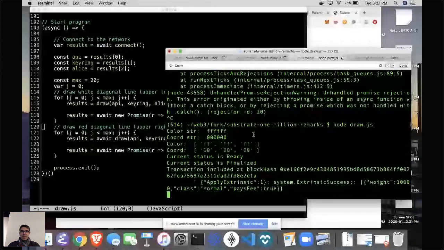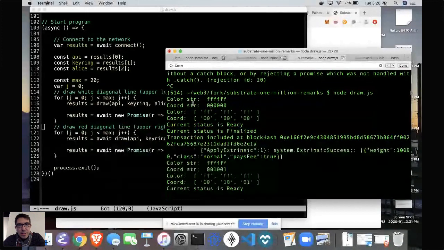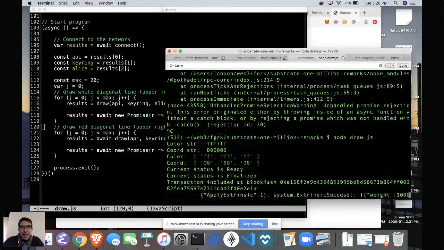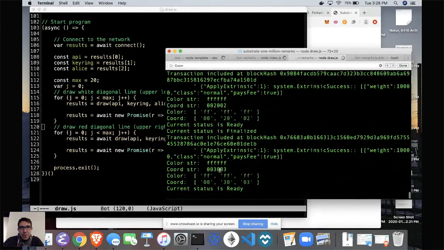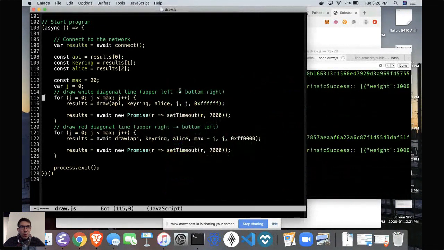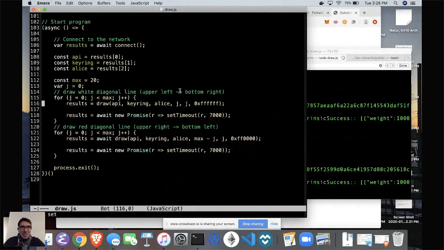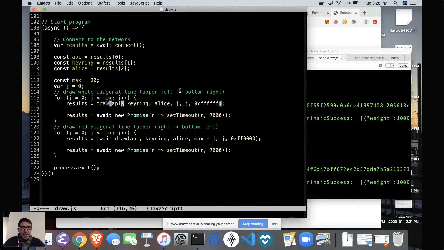So this is just going to take a minute as it goes through. It's going to keep sending these extrinsics with different coordinates. So we can see here the color is FFF, all Fs, which is white. Our coordinate string is all zeros, so 0, 0. 3, 3, etc. We're doing this with a computer science 101 for loop, where we're looping with J, and then we're just passing in JJ here as our coordinates.